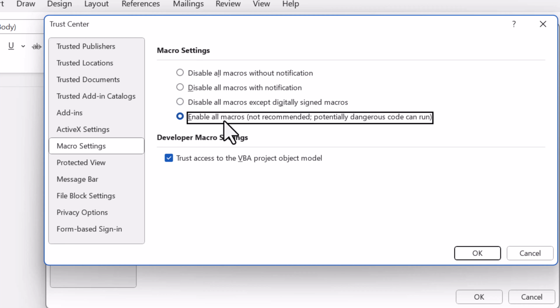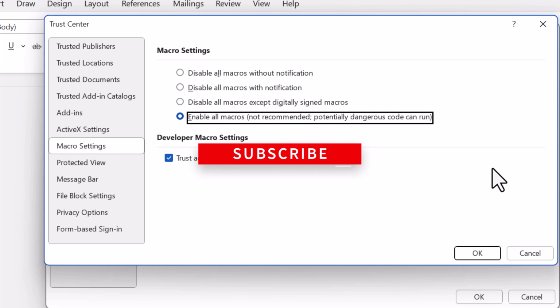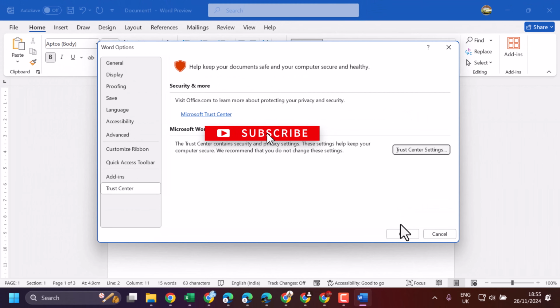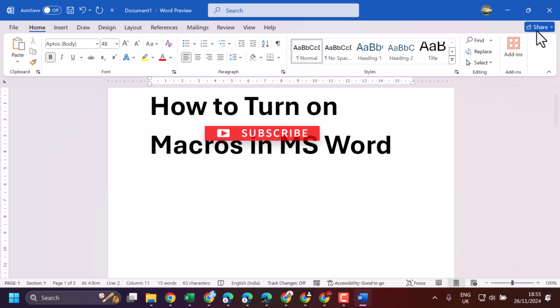So you can enable all macros, but make sure it's not recommended. Potentially dangerous code can run. So if you're sure you want to use it, you can enable it. Then click on OK. Again click on OK. Now close and reopen your Microsoft Word document.